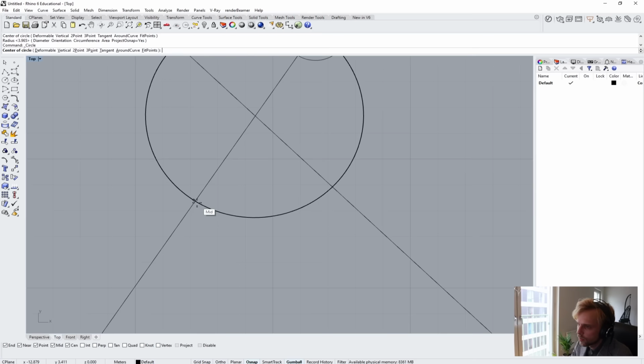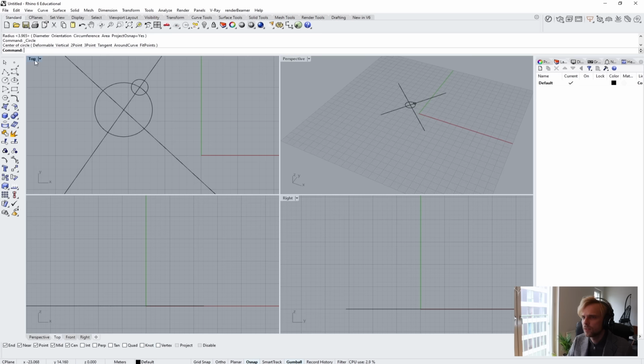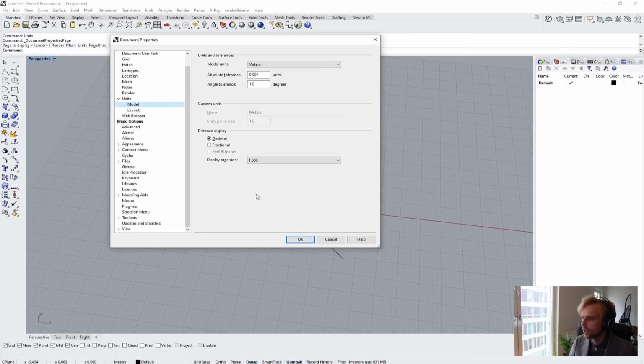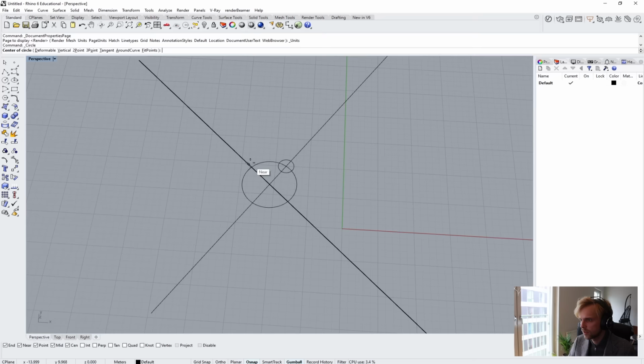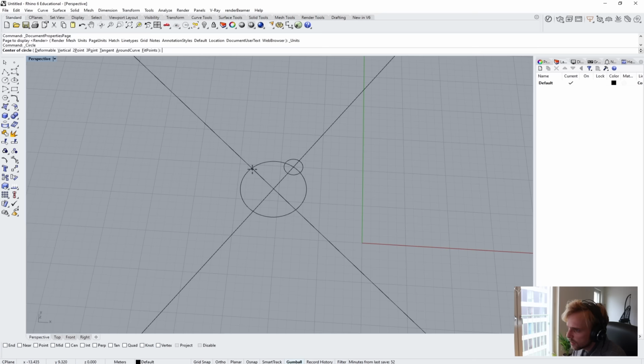If, wait, why does it, something's fishy. Is this because of that? Or is this just Rhino being overwhelmed by too many, oops, by too many, yeah, okay.